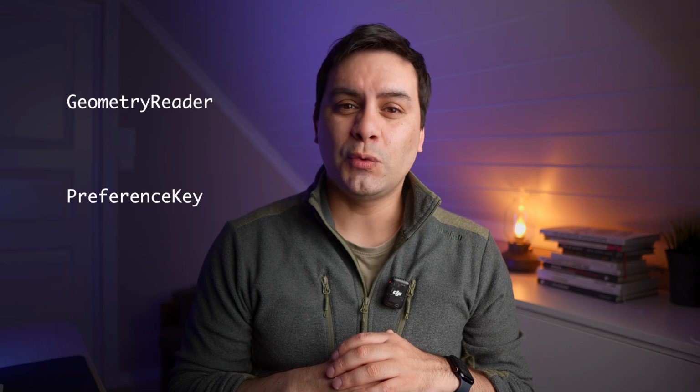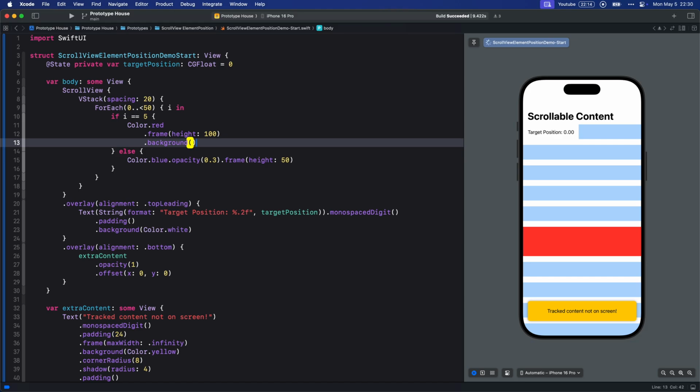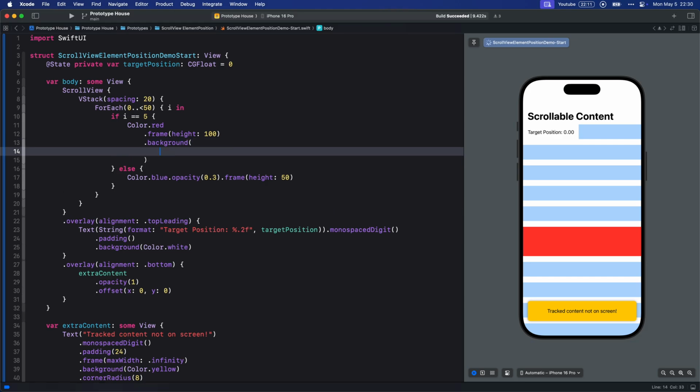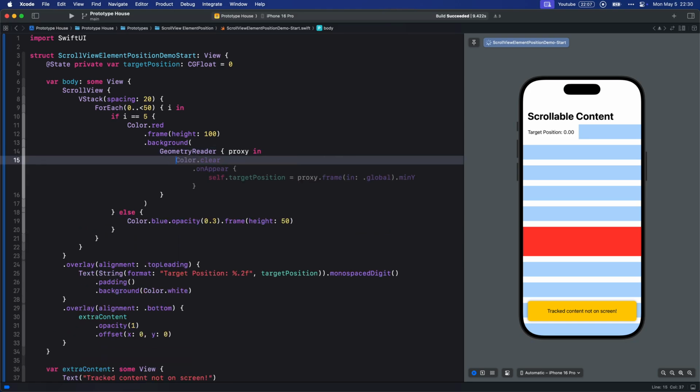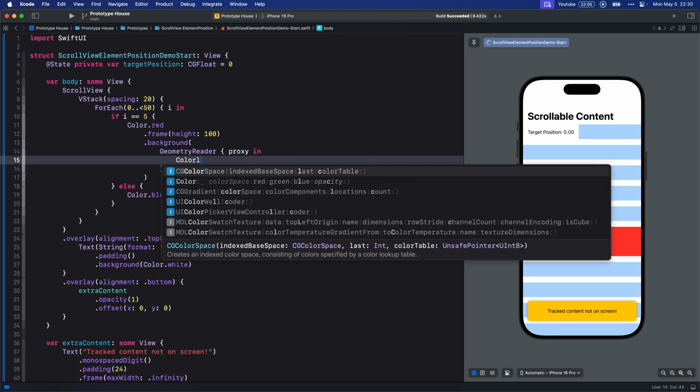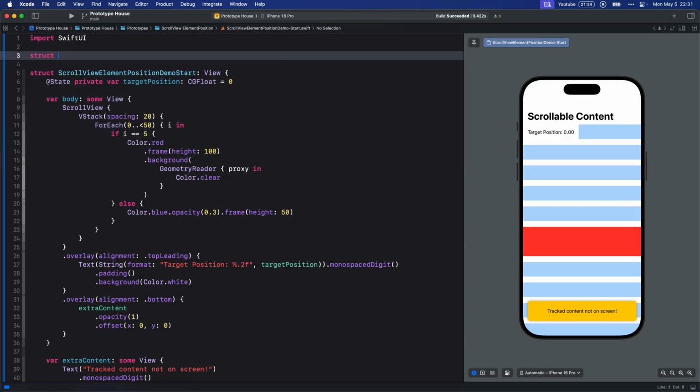Let's jump to the actual code that implements this. The three main pieces we'll use to solve this are 1. Geometry reader, 2. A custom preference key, 3. A named coordinate space. First, we can add a background modifier to the view we're interested in to track the offset of. The background content will be a geometry reader wrapping a color clear value. In this way, we can measure the geometry of the target view as the background maintains the same dimensions of the view.